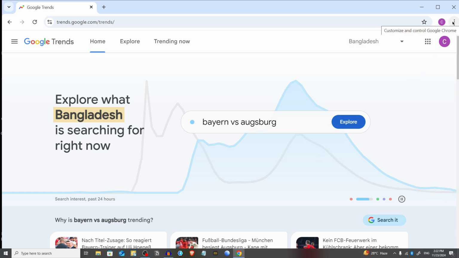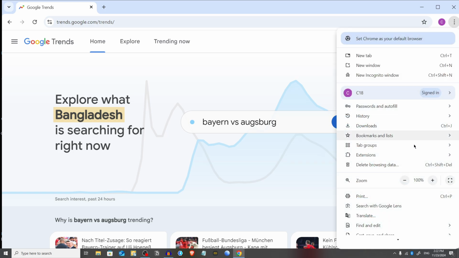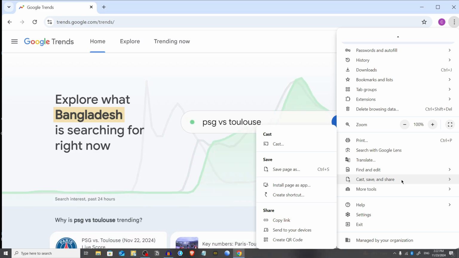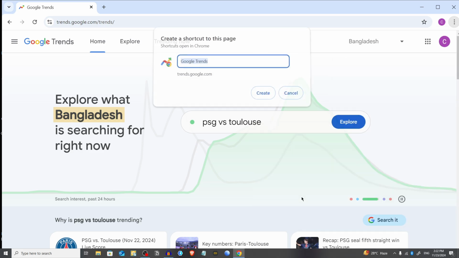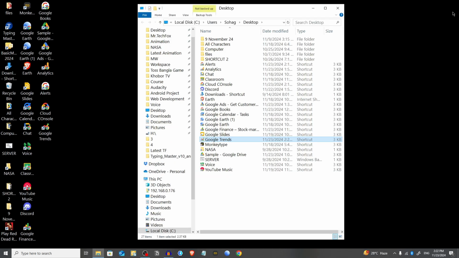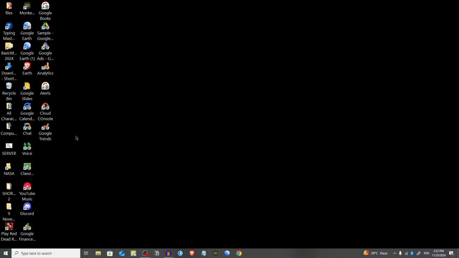the top right corner's three-dot icon and scroll down until you see cast, save and share. If you hover over there, you will see another option to create the shortcut. Click on that and click on create button. It's gonna create a Google Trend shortcut on your desktop.